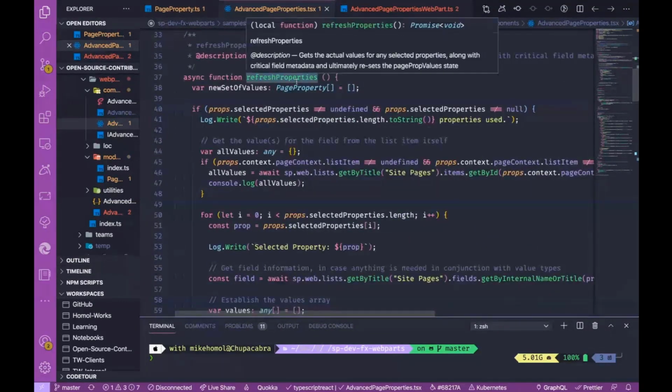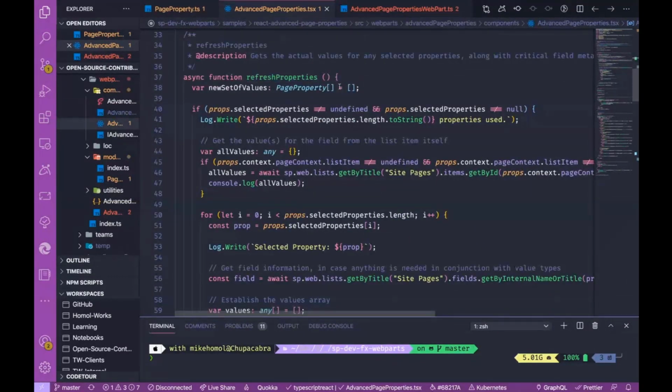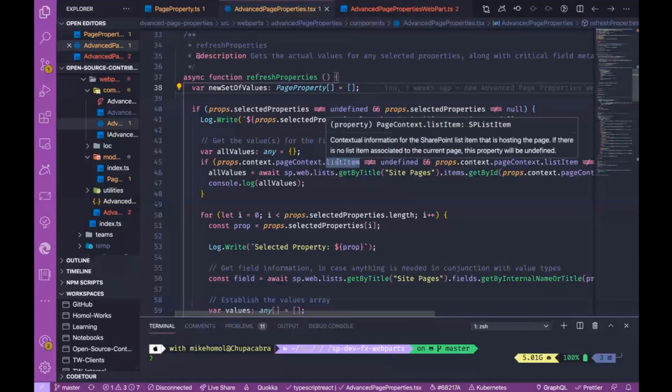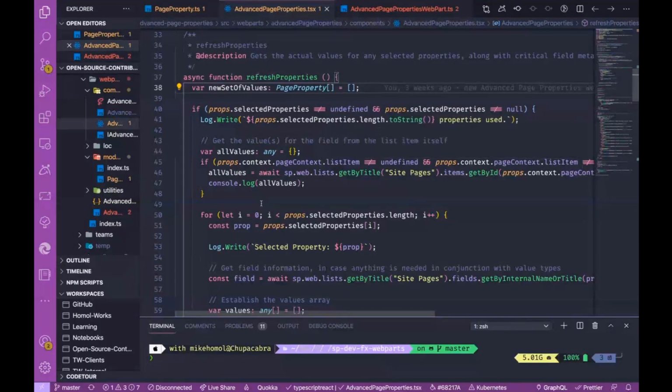So refresh properties, this is kind of the lifeblood function of the component. Again, like I mentioned, we've got two main things we're trying to get down to, and that's we need to know all of the actual values for that specific page in the list. So that's the first thing that we're going to go ahead and grab.